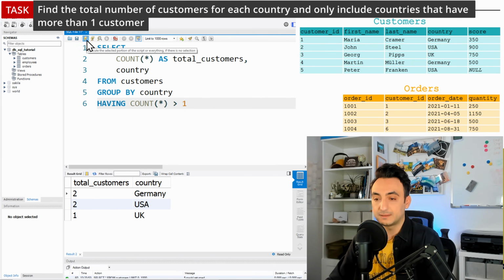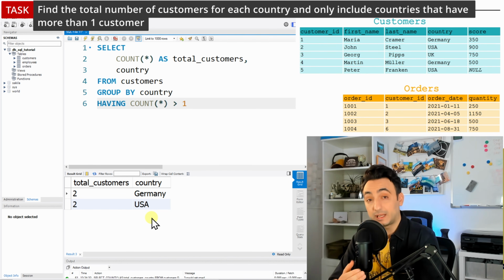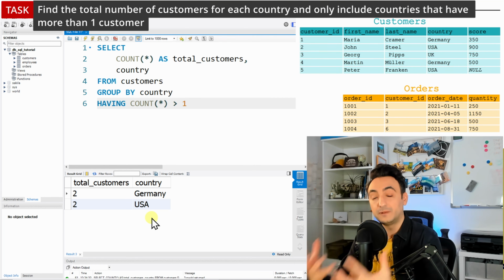Let's run this. And as you can see, we don't have the UK with the one customer now. We have all the customers aggregated by the country, and only the country that has more than one customer in the result. With that, we filtered our data and we have exactly what we want.